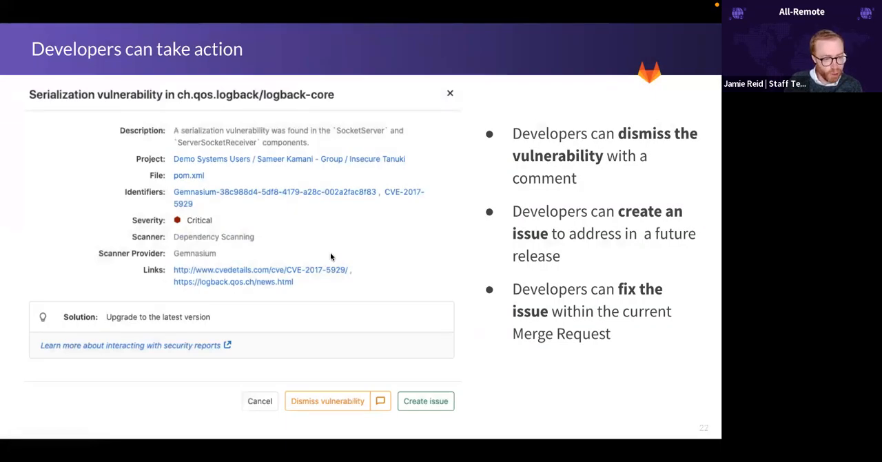Beyond the drill down capability, if you were to click directly into one of those findings, you'll be presented with what we call a vulnerability page. This page is essentially a card that describes the vulnerability itself and helps give the developer or security professional more information about how to address this vulnerability. So in this case, there's a finding here, a serialization vulnerability related to this logback core module that this particular project included as part of its pom.xml file. This is a critical severity bug, so definitely something that you'd want to take some time to understand.